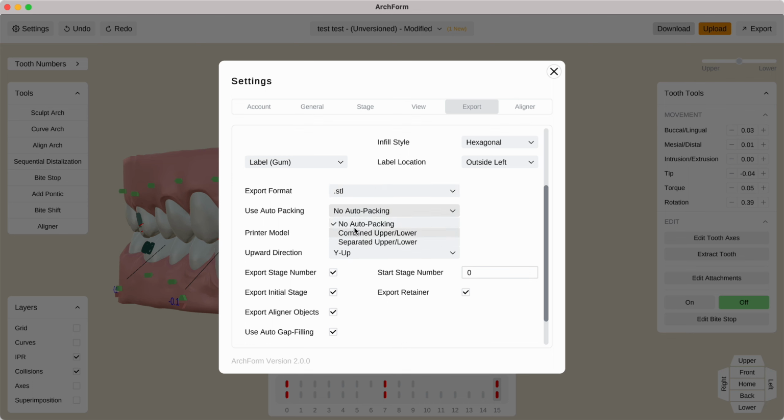Next, we have the auto packing. So there are 3 different options here. Auto packing basically will move all of your models into a single STL file so that you'll be able to just click and drag that single STL file into your printer and press print, and you won't have to lay out all the models, because I know that's kind of a pain to do.